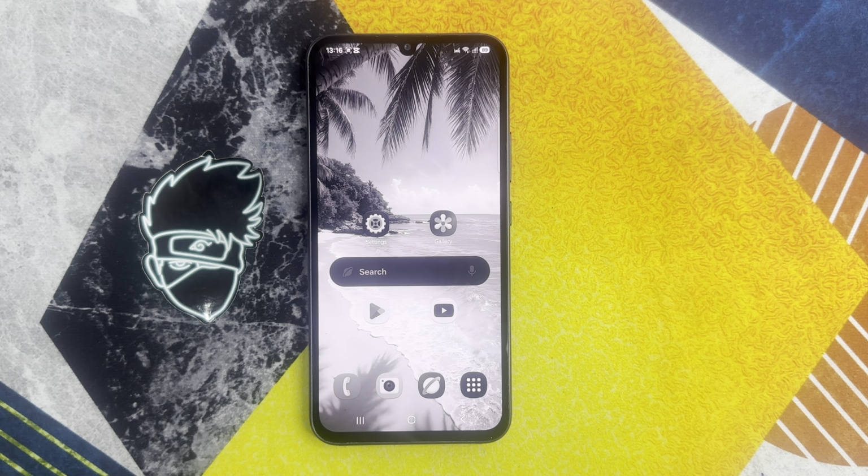How to fix display black and white on Samsung A17.